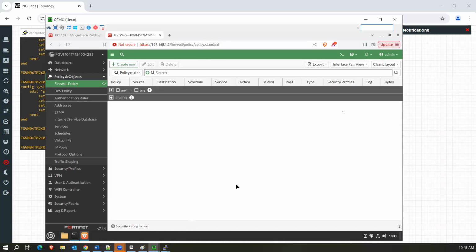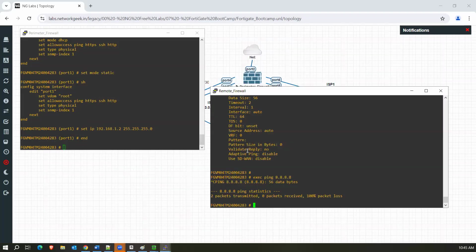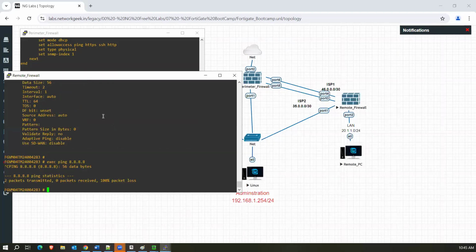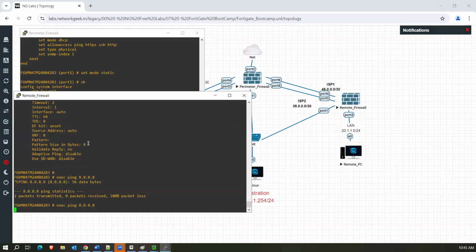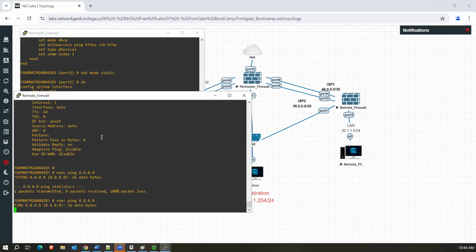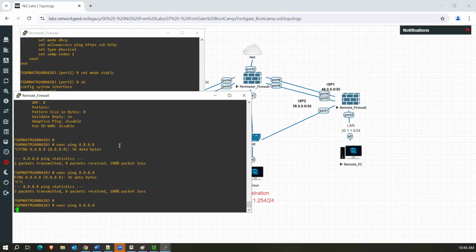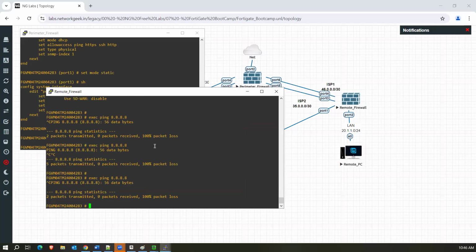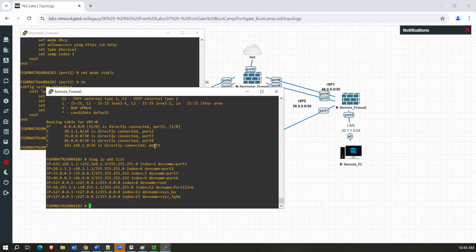So let's see. Now the policy is in place, the route is in place. If I check from the remote firewall, I should be able to access the internet. It should be allowed by the perimeter firewall by now. Packet loss. What am I missing? Route pointing to port 3. 30.3 and 30.2.